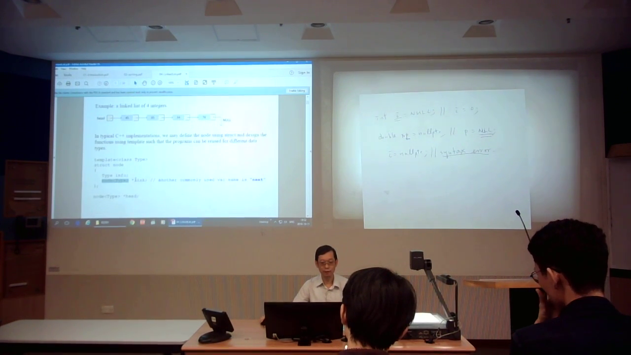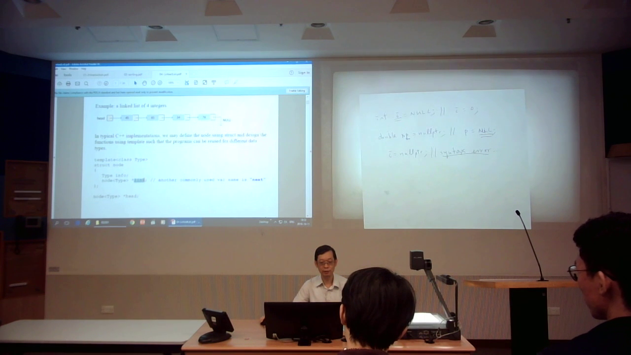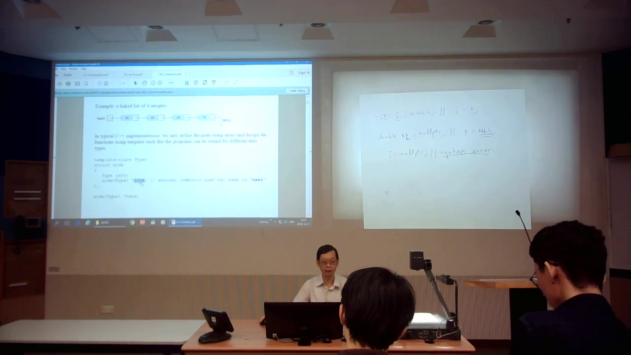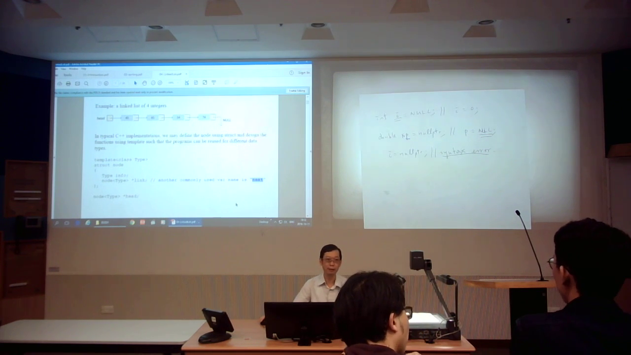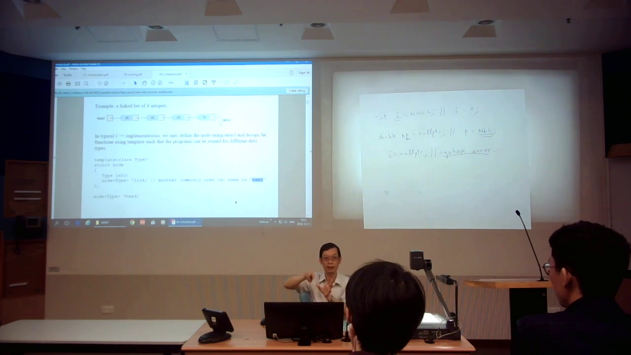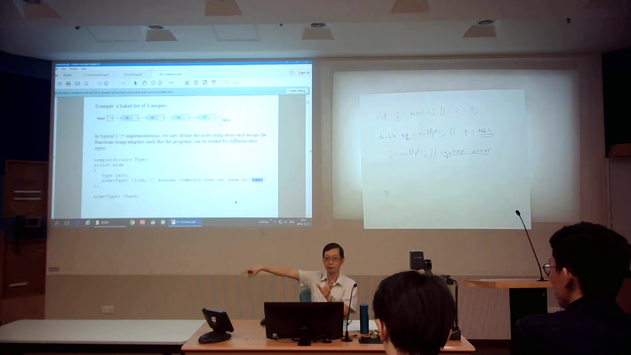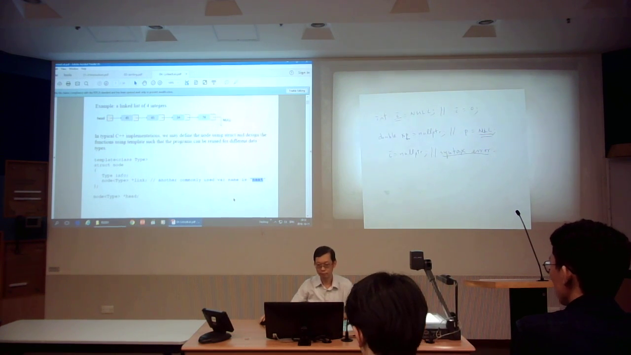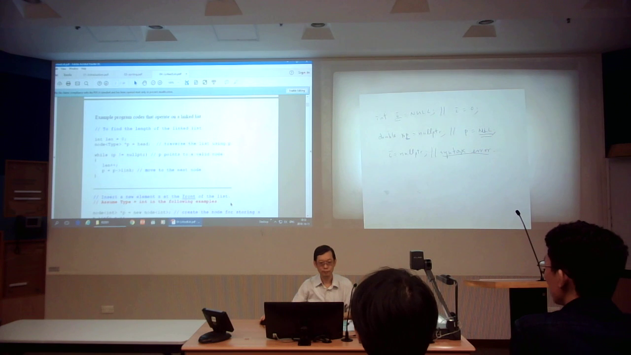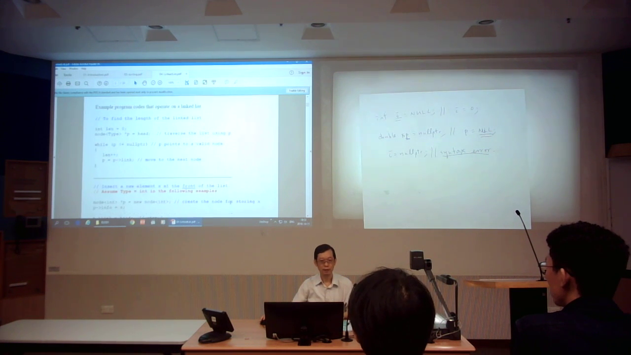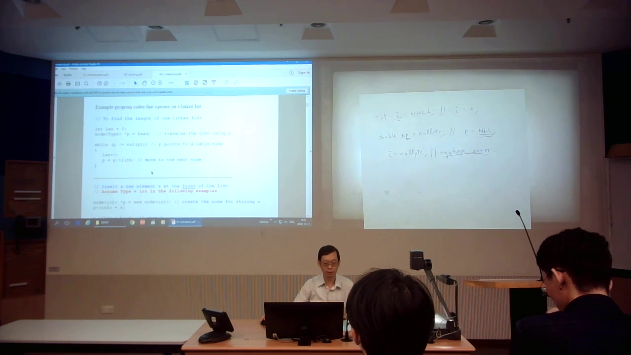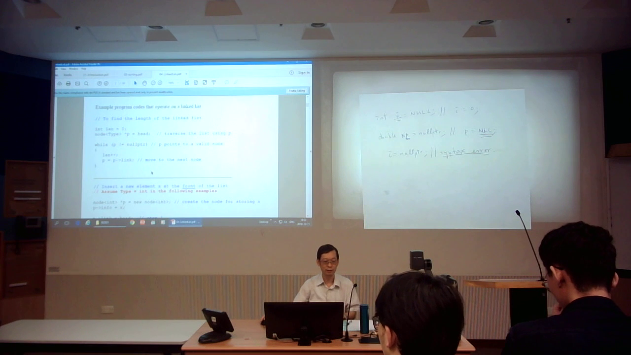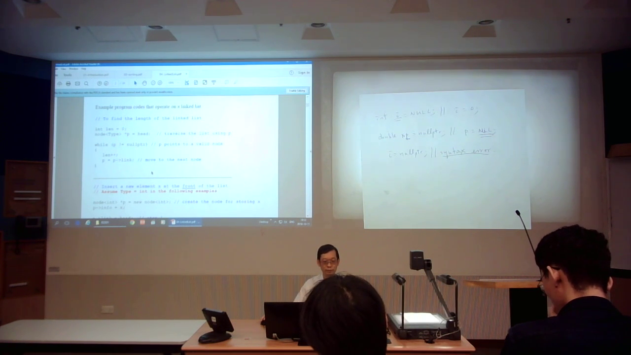Now, for the pointer variable, in this case we use the name next, but in general we may also use other variable names to represent the next node in the linked list. Next, we will take a look at some example program statements to manipulate a linked list.